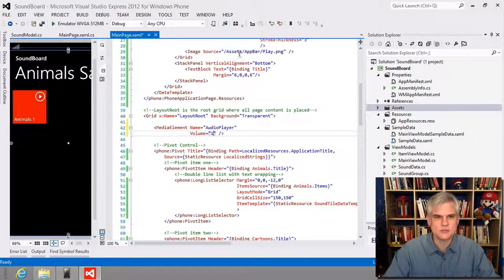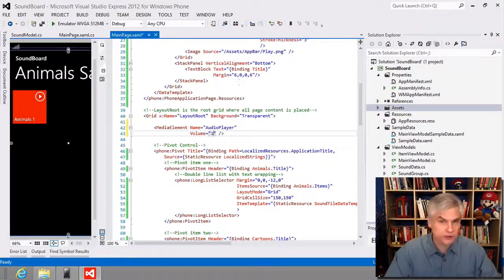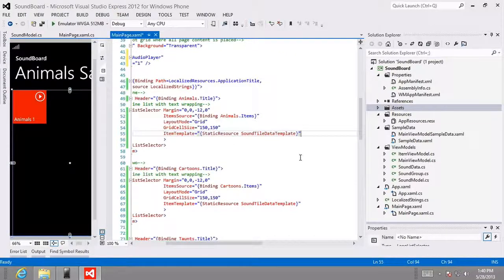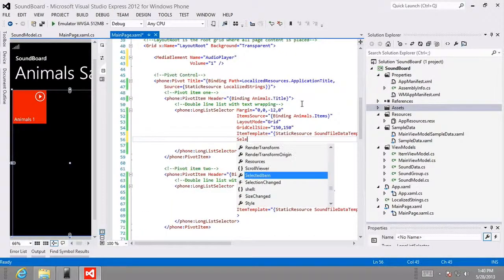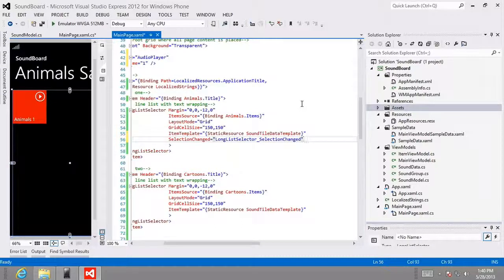Okay, so the next thing that I want to do is add an attribute to the long list selector that'll be triggered each time a tile is tapped. So I used the technique that I demonstrated in an earlier video to allow Visual Studio to create the event handler's method name and create the event handler method stub. So let's take a look at the long list selector, and I'm just going to go to the last attribute, and I'm going to start typing selection changed equals, and then I'm going to select the new event handler option in IntelliSense, and that will create something called the long list selector underscore selection changed event handler.